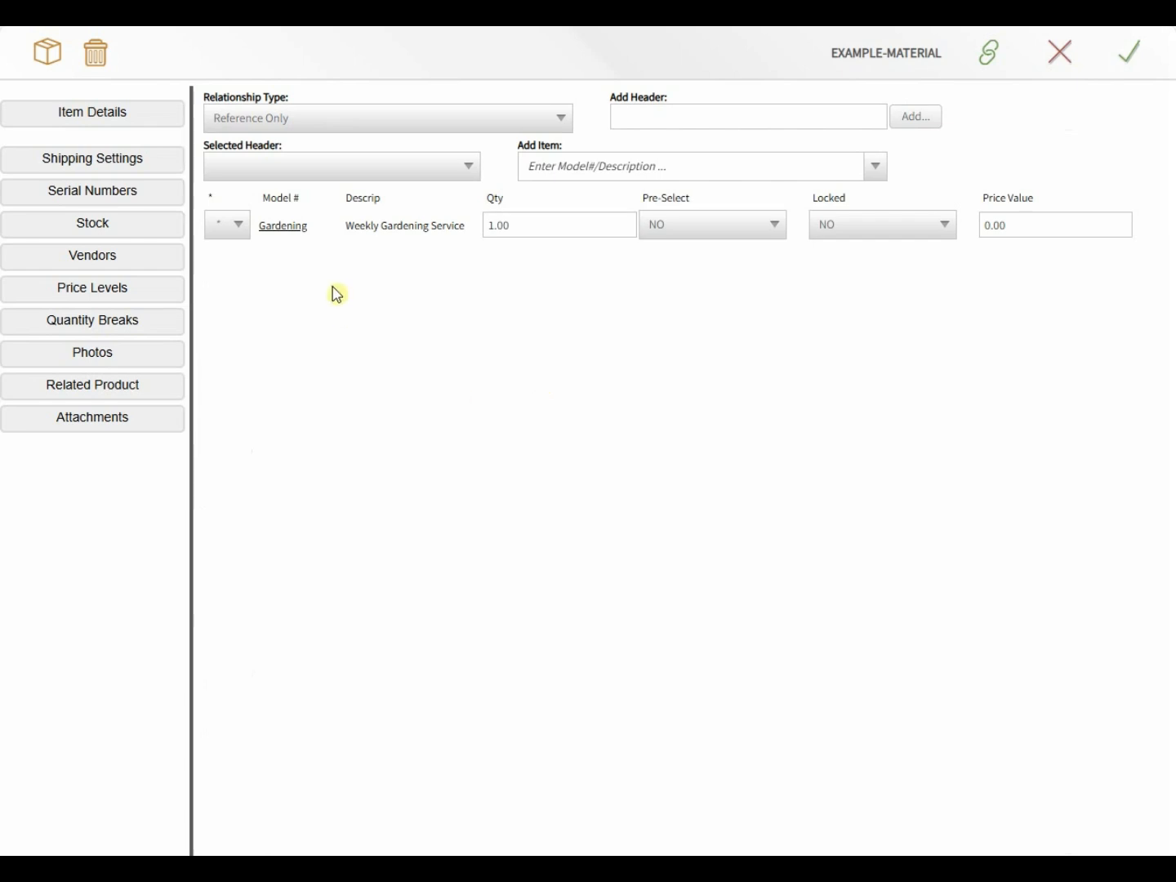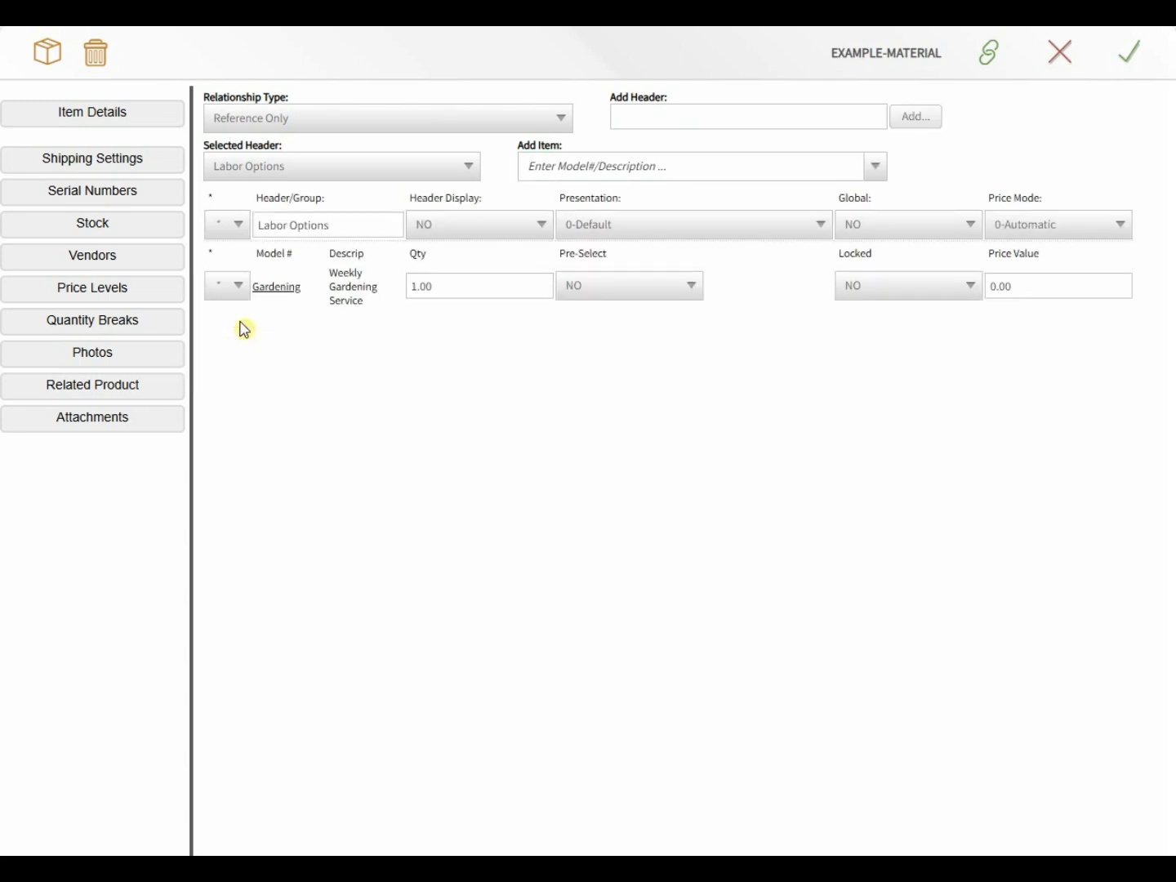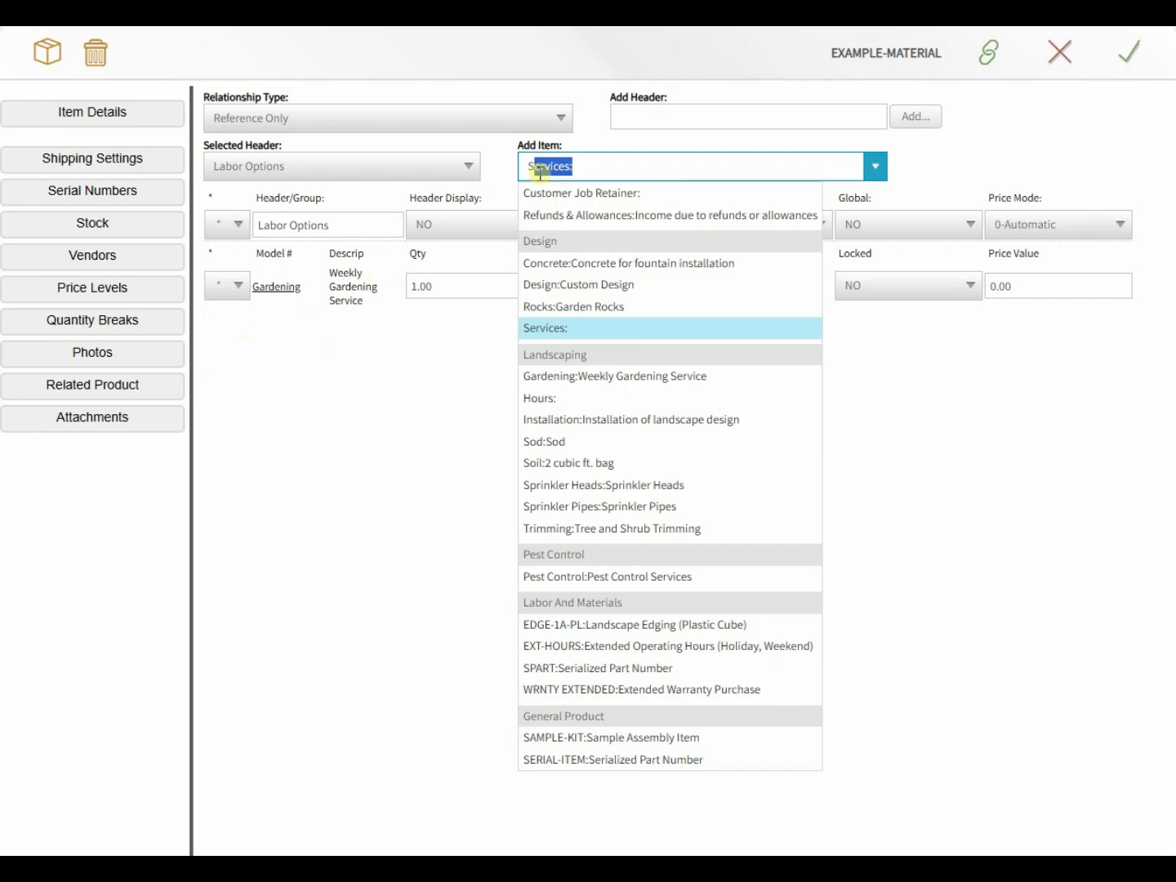You'll use the Add Item search to search and choose items related to your configuration, and you can optionally group them by adding header sections using the Add Header entry box at the top. You can use the various options to rearrange the display and groupings based on what you're looking for. For this example, I'm going to configure this item to display a couple of labor item options that the sales rep can choose from whenever they add this item to a sales order or quotation.